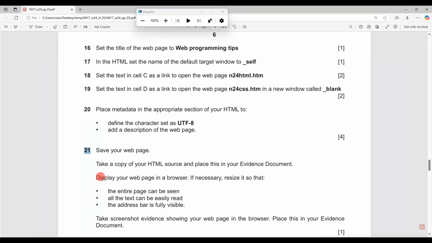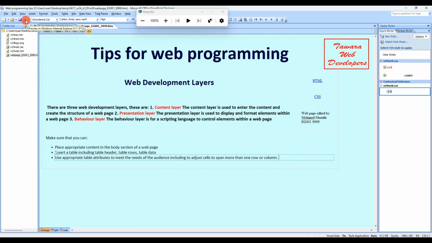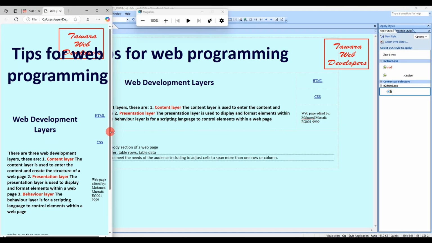And what else? Display your web page in your browser. You necessarily resize it so the entire page can be seen, the text can be seen, the address bar is fully visible. And we need to take a screenshot of your page from the browser and place it there under the code in the same step. So back again to design here, I'll go here and display my browser, and I'll resize it a little bit so I'll make everything visible.